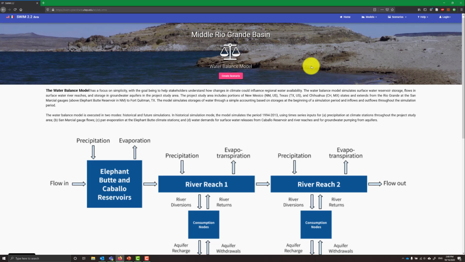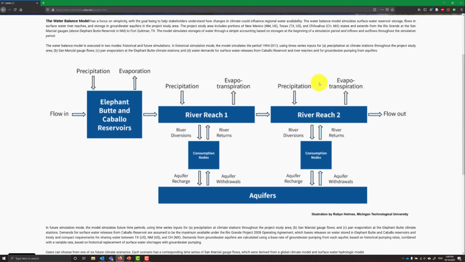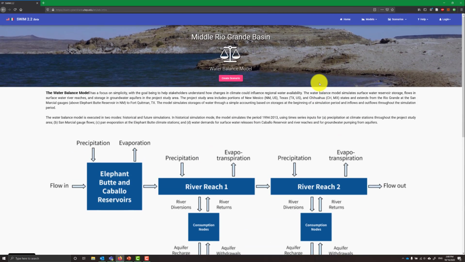Now, if you click into any of the models, you'll be taken to this landing page where you have some descriptions and some diagrams about the models, just so that you can get familiar with what the model is about. And if you click on create scenario, then you go through all of that workflow process so that you can interact with the model. Those are some of the things that we'll be looking at in the next few videos. We also have scenario sections.